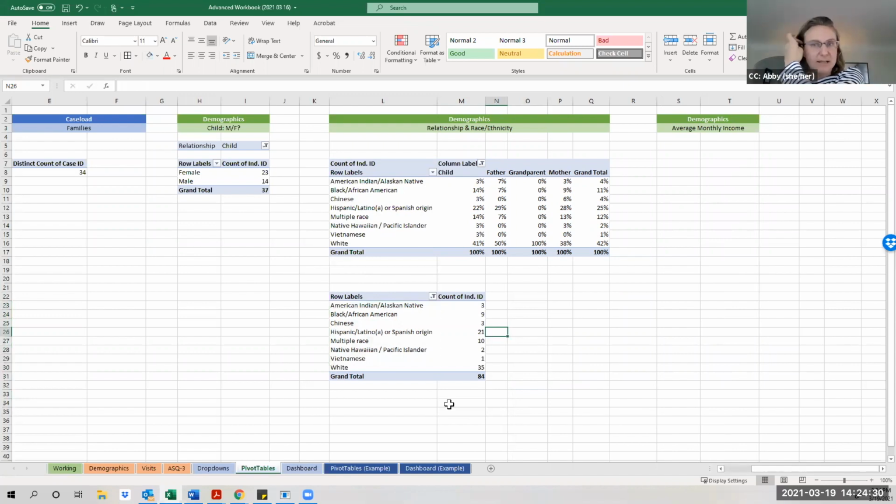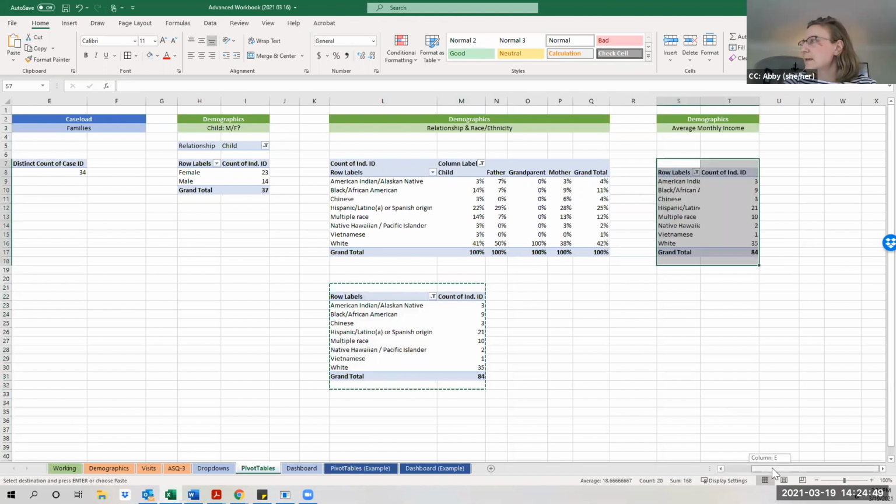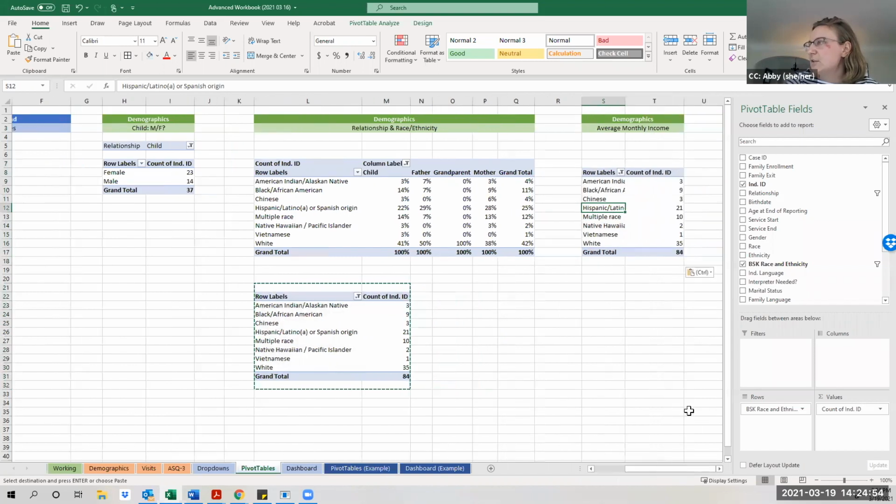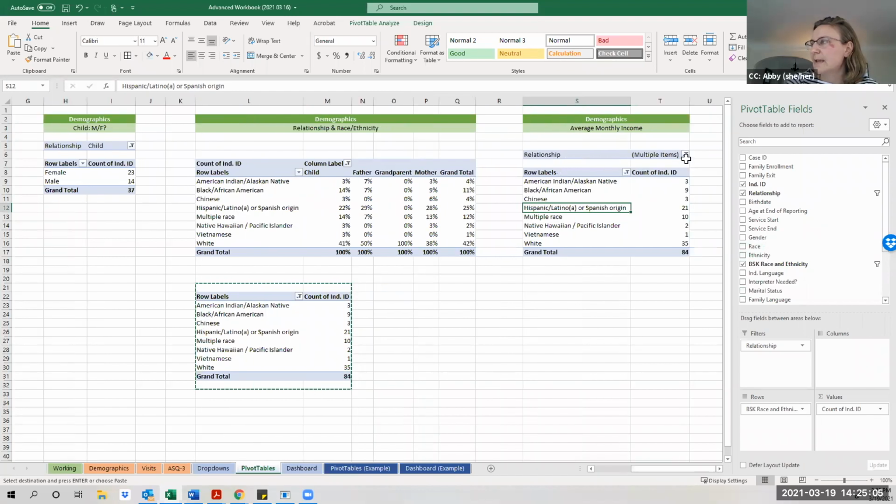Then we have one more to make. And again, all of these are also on the pivot tables example page if you do want to look at them further in the future. So again, the same process, I'm going to copy and paste whatever pivot table over to this last header. And in this case, it says average monthly income. So first of all, for average monthly income, I probably don't want children. So I'm going to pull relationship into the filters. And I'm going to select there and make sure child is not selected.